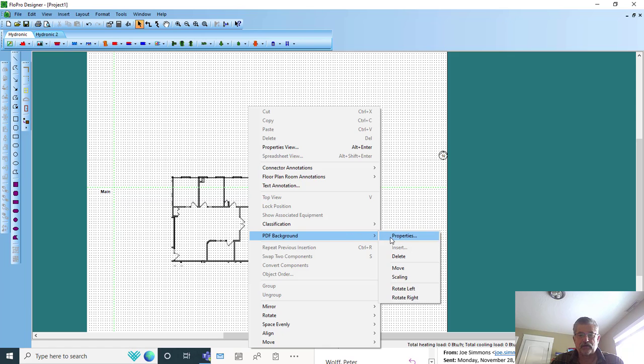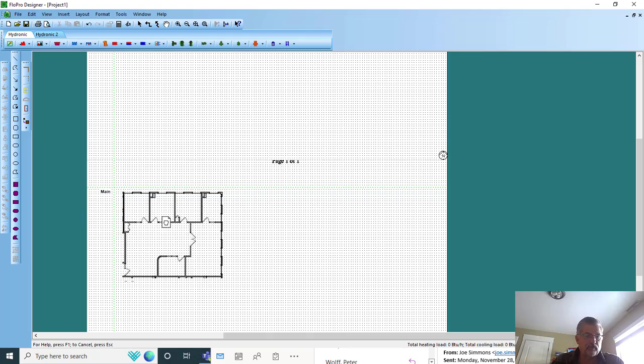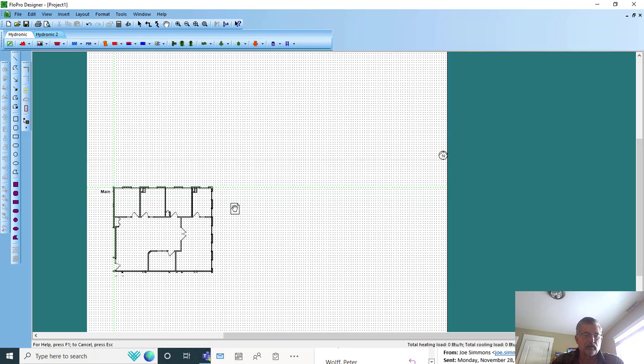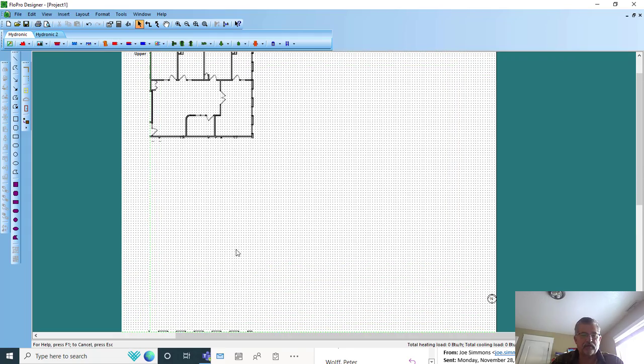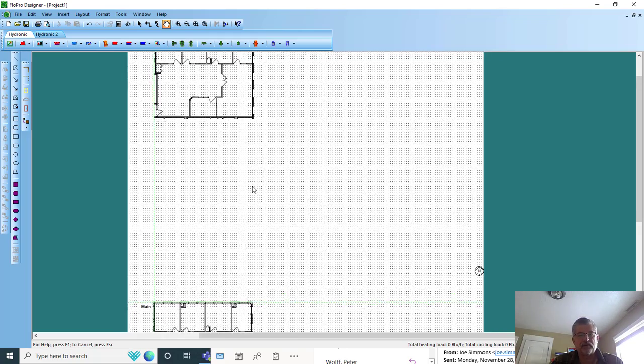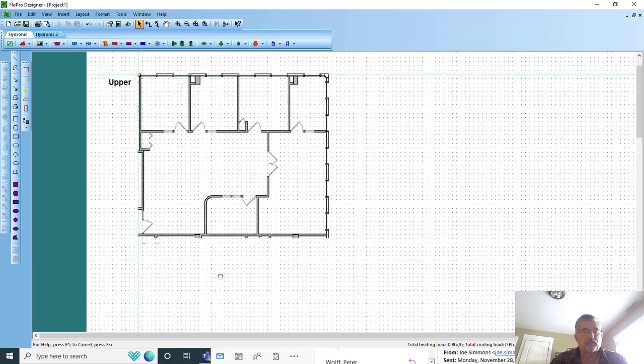Right click with my mouse. I just want to move that over. If I have them both moved right in the same position over in that corner, then when I draw piping from this floor down to that floor, it leaves the floor plan there and then it picks it up down there in that floor plan. So there's my floor plan.